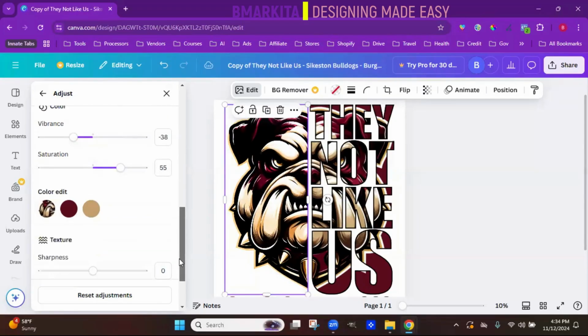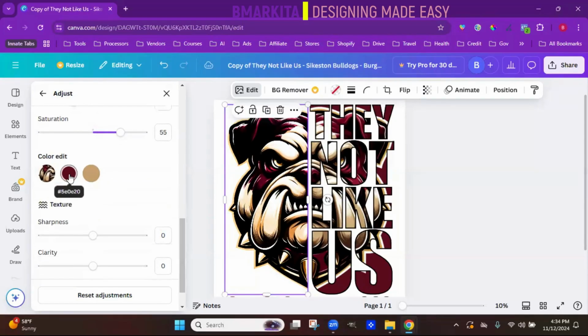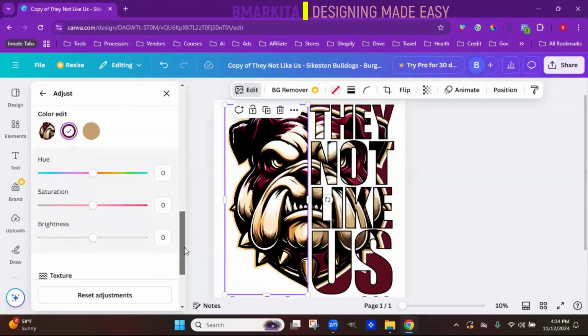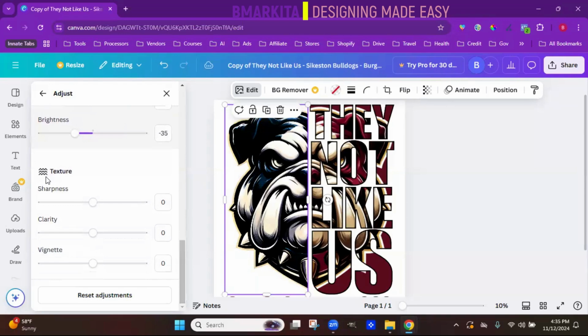And you can also change by color. So if you just want one color to change, you can click on that color, and then you'll get this extra menu for hue, saturation, and brightness. So you can change the color of just that burgundy. You can also play around with the texture, which is the sharpness, the clarity, and the vignette. So you can just play around with those as well. But I'm just going to reset these because I don't want those to be the settings.